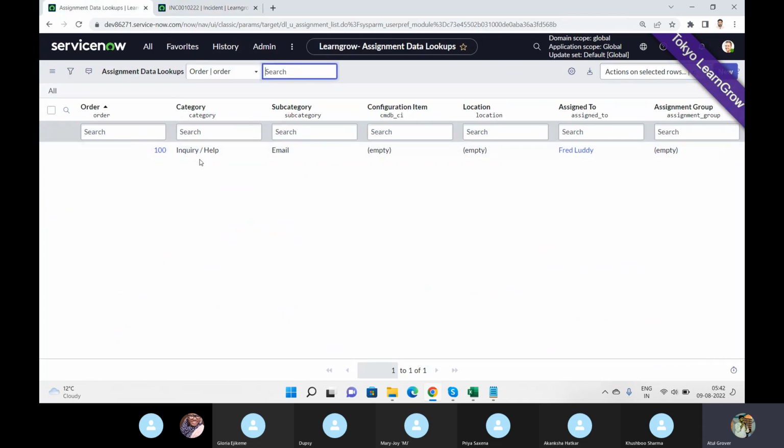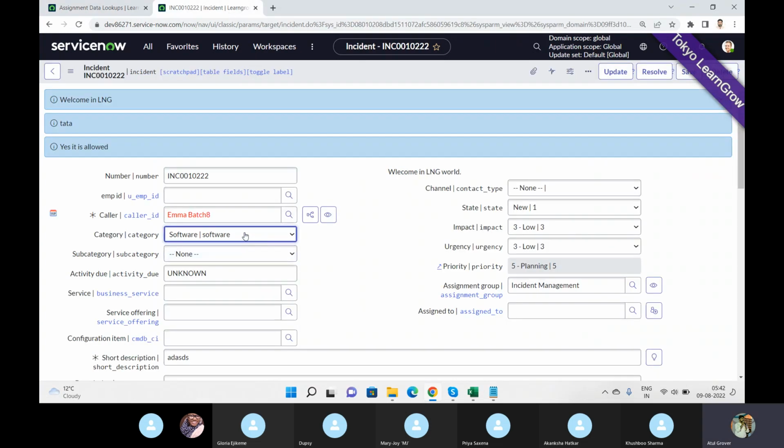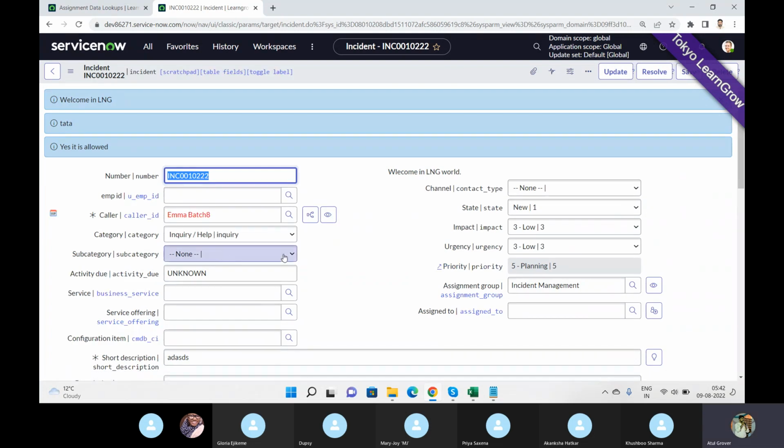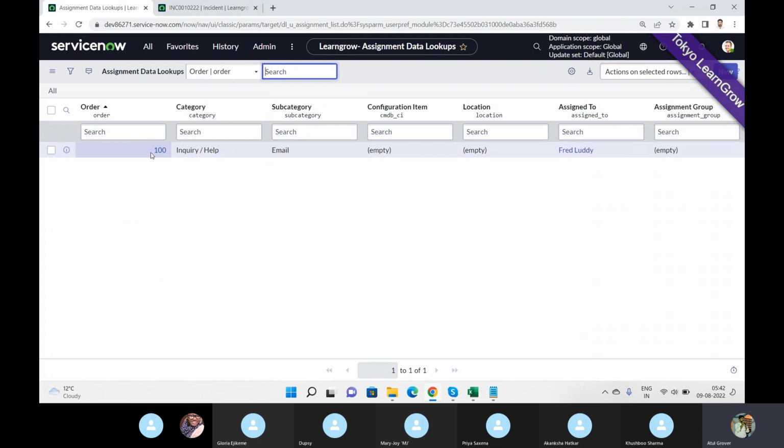So it says, if inquiry and help, then assign to Fred Ludy. Let's see. Will it work or not? I'm not sure. No, it is not working. We have to check. So now if you see here, this is how the assignment data lookup works.